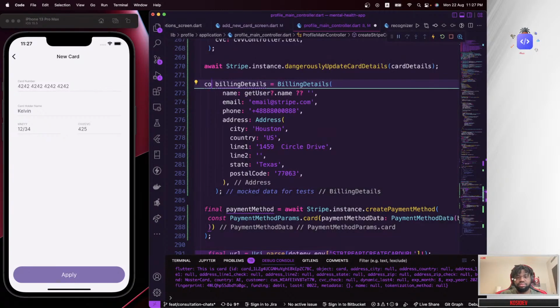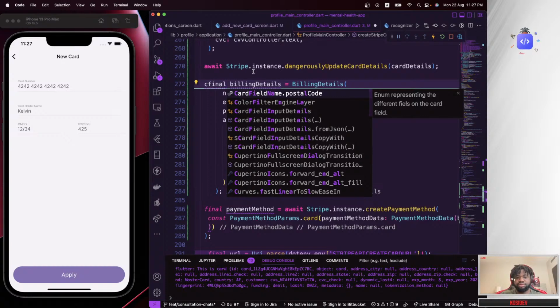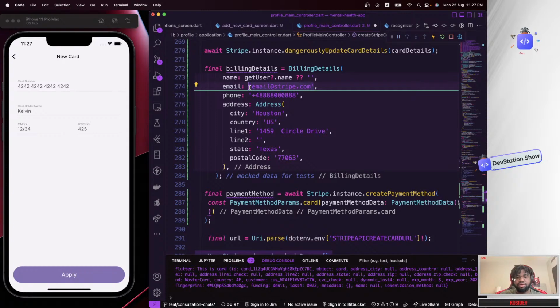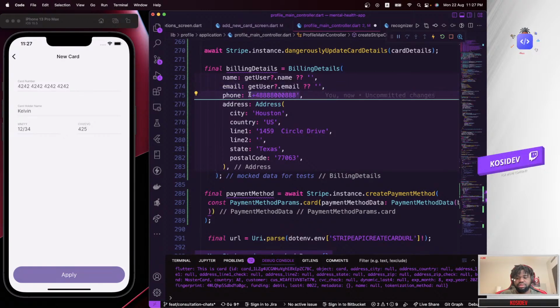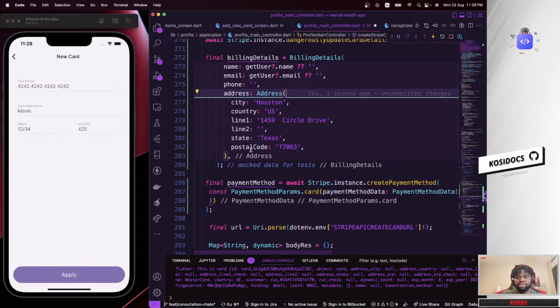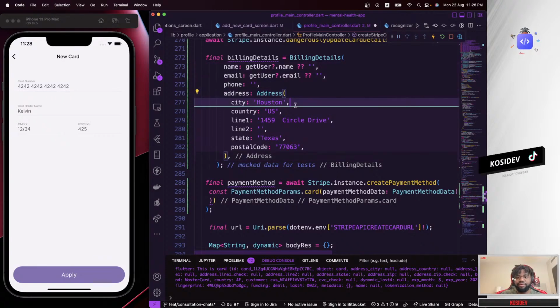Make that constant a final variable, and do the same for the email. Again the phone number. Did we actually have a user phone number? We don't have that, so just leave it empty for now. The next will be the address. You can leave this as it is, but like I said, in production make sure these are all changed to deal with the right data from the user.